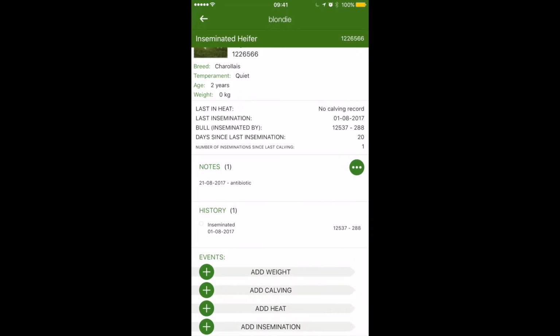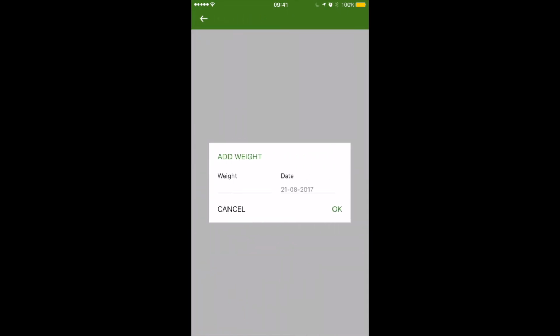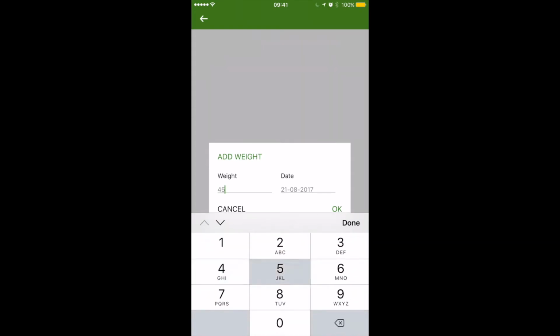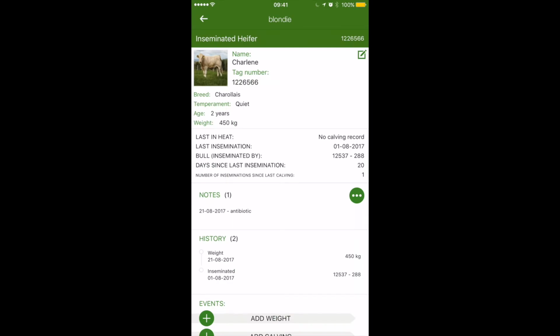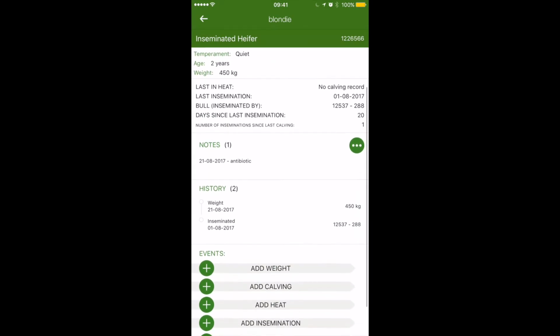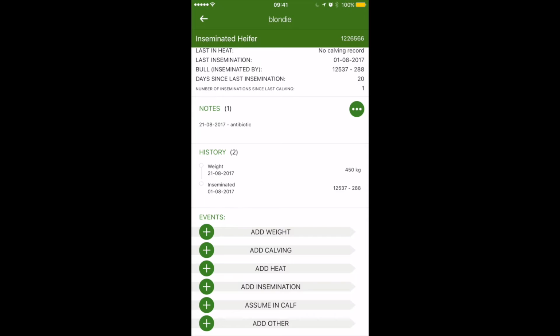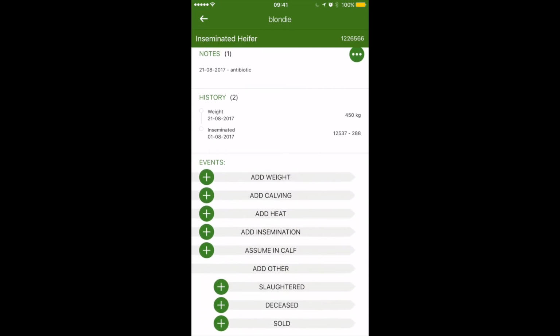There's also a whole entire history. So every event that happens to this animal, for example, inseminations, heats, and calving events or weights, get added into this timeline so that later when you come back, you can see how she's progressing and the history of that animal. The same, if that animal eventually goes to the market, you can add that info in here as well.